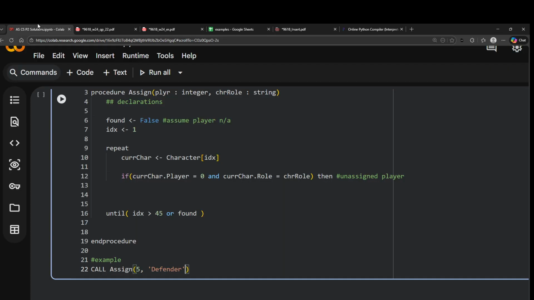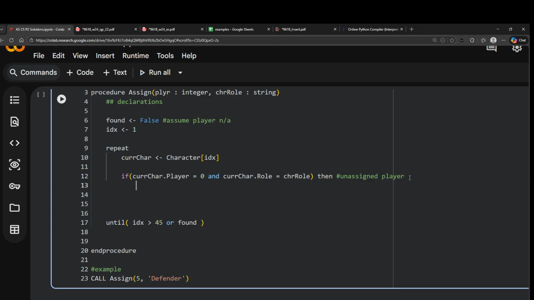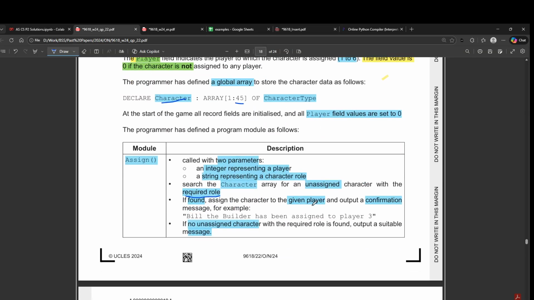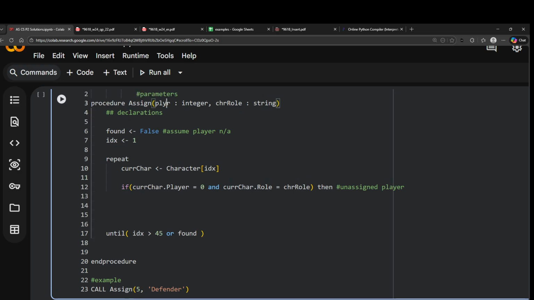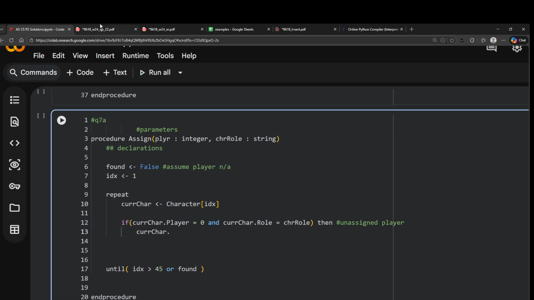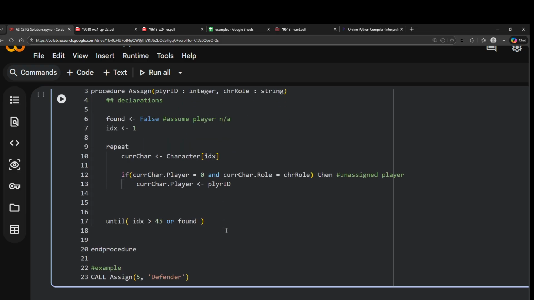So this is what we have to do. So if we end up finding the role that we're looking for in the player, and if the player is already unassigned, if both of these conditions are true, then what we're supposed to do is assign the player ID. So they're saying you have to give the player ID this. So if the ID we are passing is 5, it will be copied here to the player, and we'll just assign it to the current player. So we'll say current character dot, what was the property name, dot player, with this player ID gets assigned. Let's call it player ID, maybe this is even better. So I'm changing it to player ID, and this gets assigned.